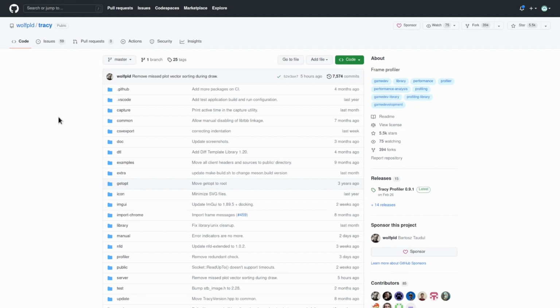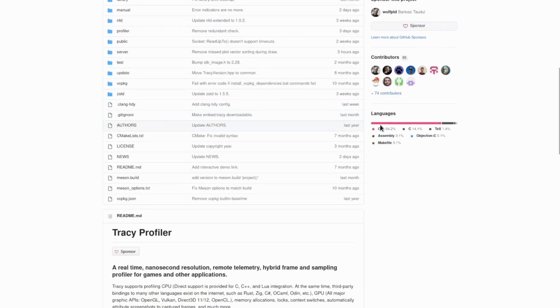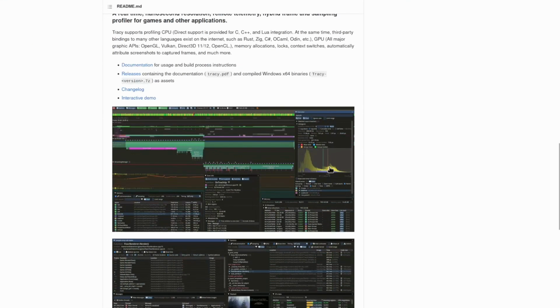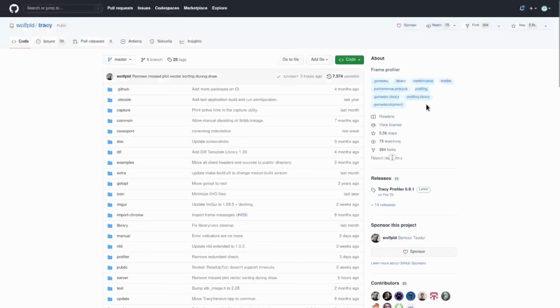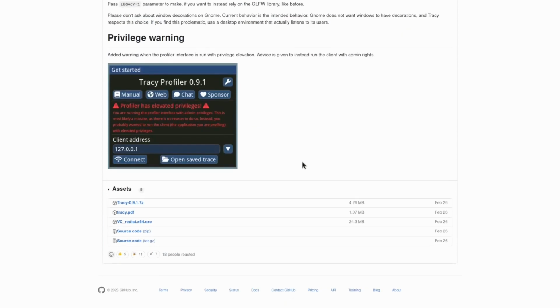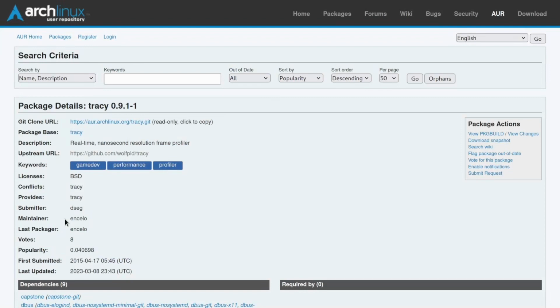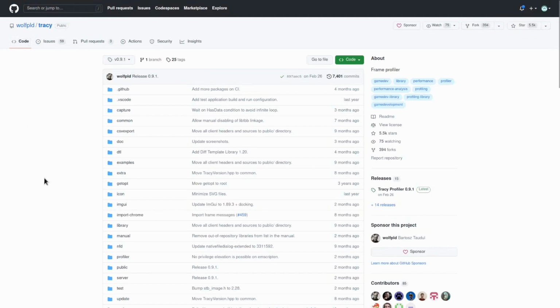First, there's the Tracy Profiler, an offline C++ program which can display time traces. If you're on Windows, you can look at the releases and download a pre-compiled binary. And if you're on Linux, you might get it from a package manager, such as the Arch user repository, if you know how to install from that. Or you can build it yourself.